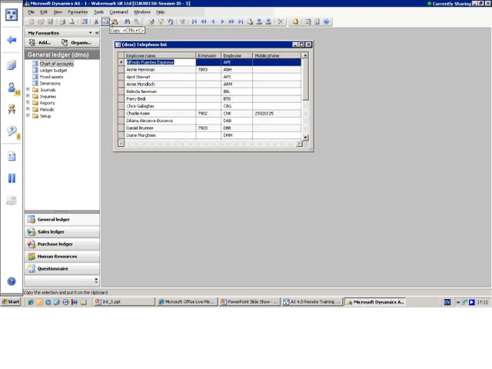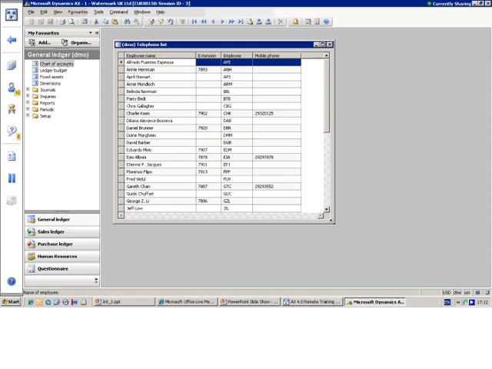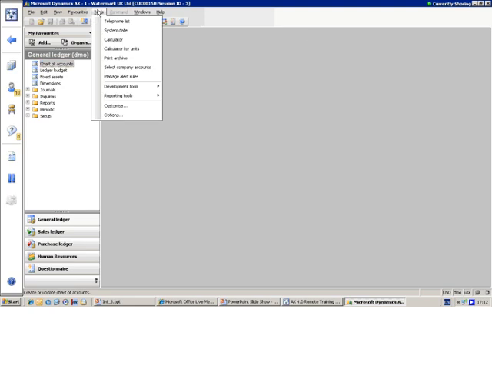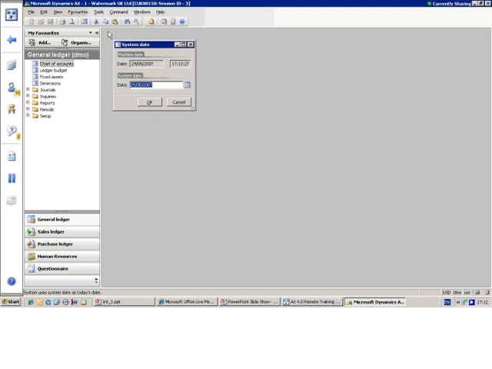The records in the telephone list cannot be edited. I'll expand it so you can see it better. So they can't be edited in this form. I will go back to my Tools menu. Next is the system date. And the system date form is used to change the date in the system.